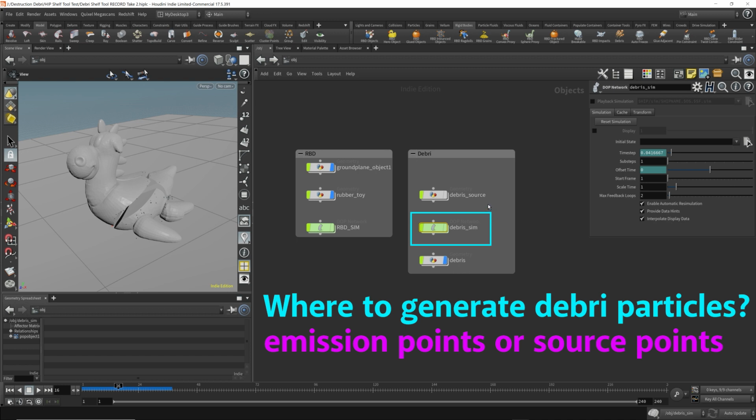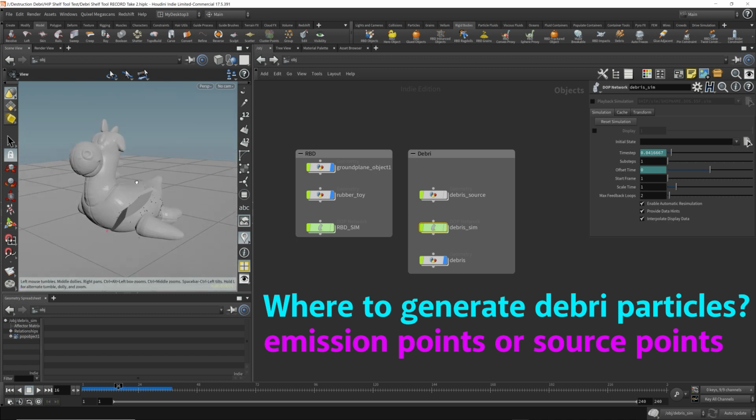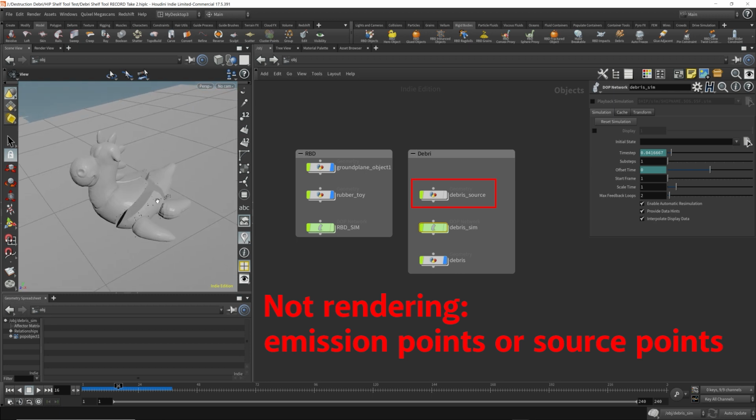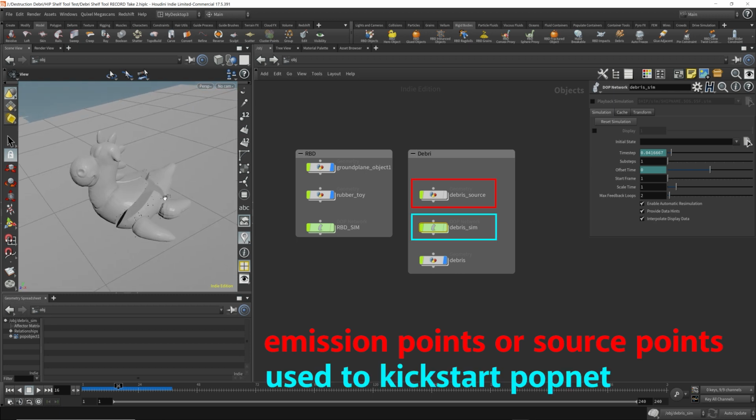These emission points are potentially location areas where the POPNET will give birth to our debris particles. The emission points or source points do not get rendered. We don't need to render them because they're just used to kickstart the POPNET simulation. Without emission points, the POPNET doesn't do anything. It doesn't generate debris particles because there are no birth areas.